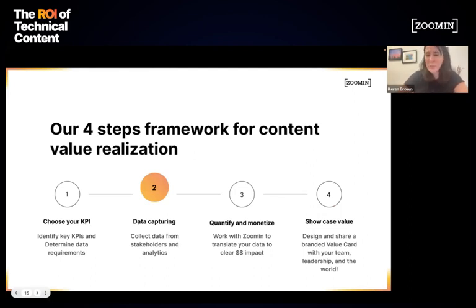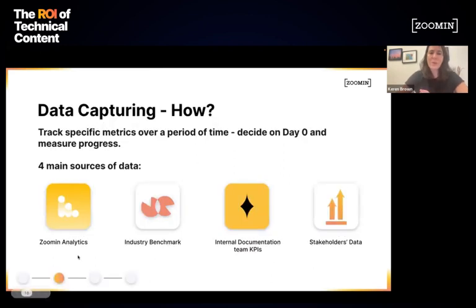We saw some of the KPIs that were applicable. How do we get the data for those KPIs? There are four main sources of data that we can use. The first one, for those who are customers of Zoomin, we have Zoomin Analytics. We'll show in a minute what's available out there. But Zoomin Analytics is not the only dashboard or analytics that is out there for you to measure content ROI.